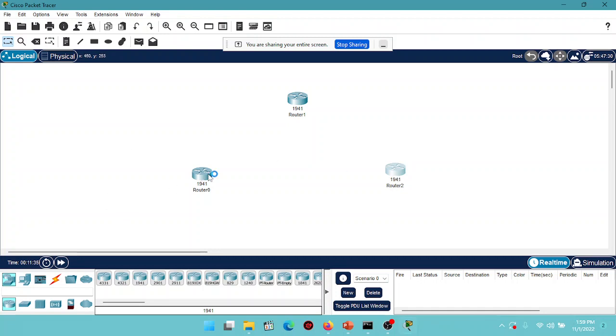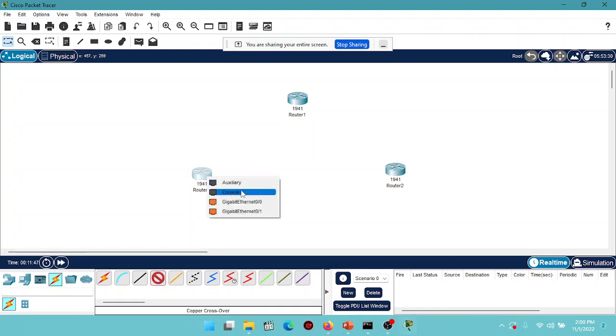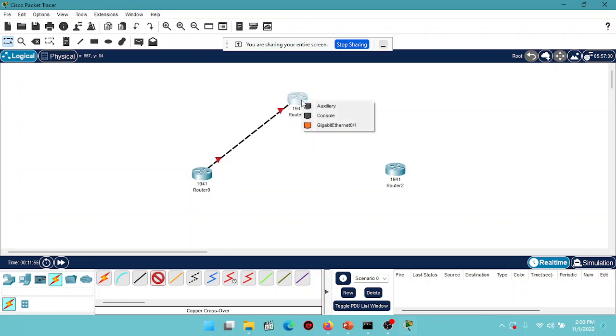Now what we are going to do, we are going to connect these routers. Let's use a crossover cable. I'm just connecting them using a crossover cable. By now you should know, when you're connecting similar devices, we use a crossover cable. So that is our topology.